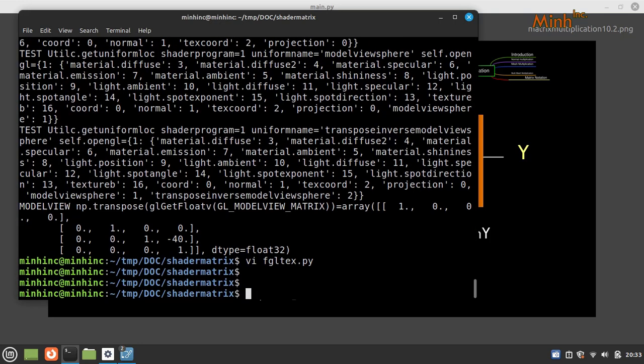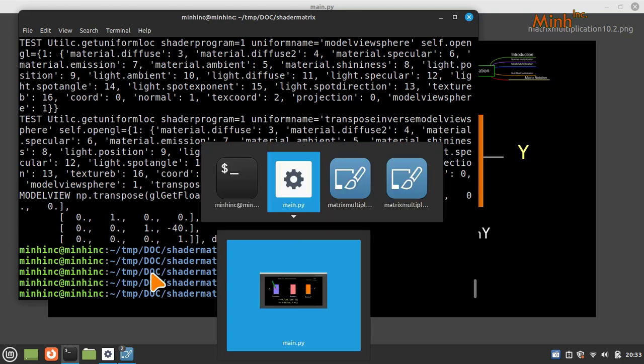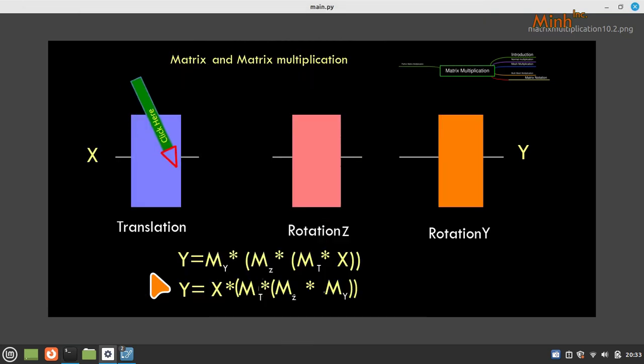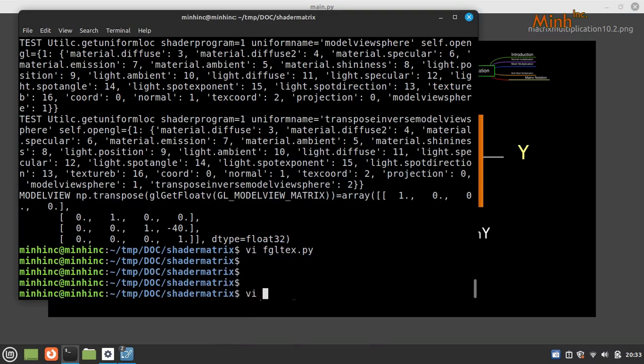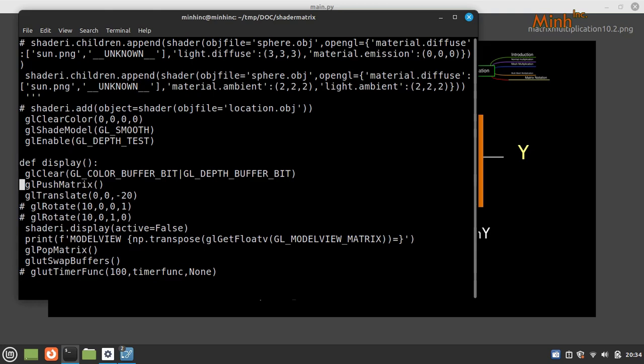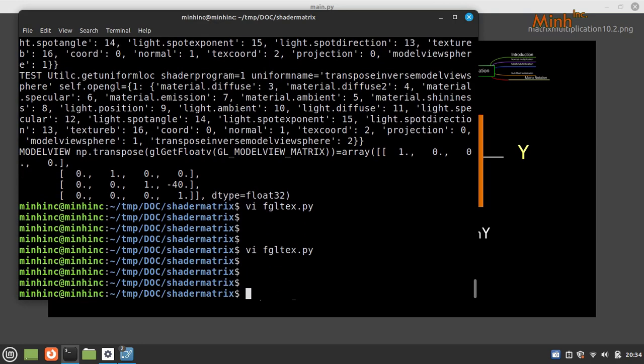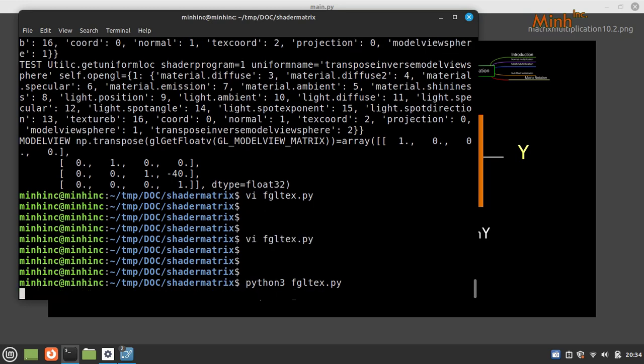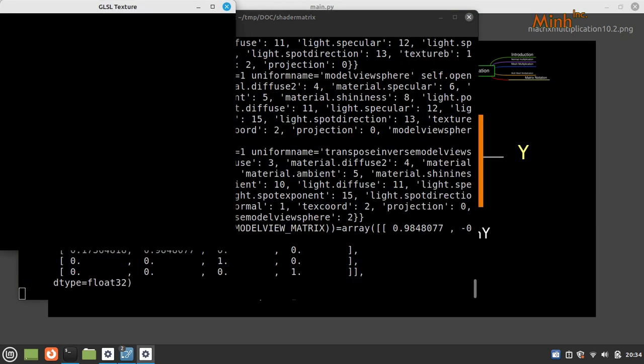Now what about rotation along the z-axis? I can rotate along the z-axis. So we'll see what the z-axis matrix is. This is time consuming, but it is worth it. Now I don't want any translation. I am going to rotate 10 degrees along the z-axis. This is the matrix that we are going to see. It is this much.